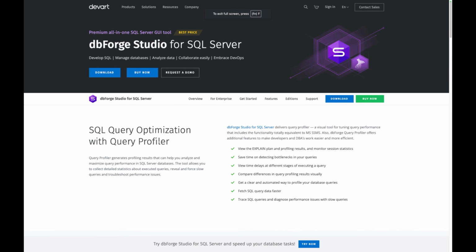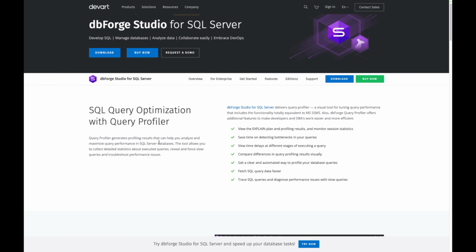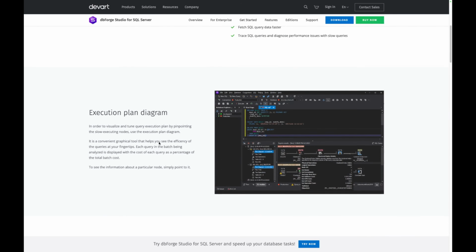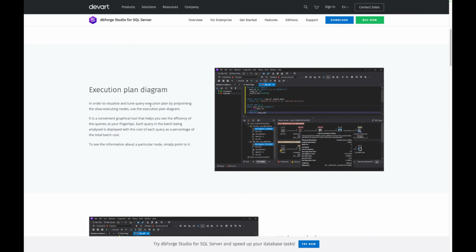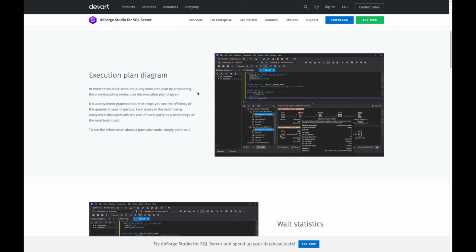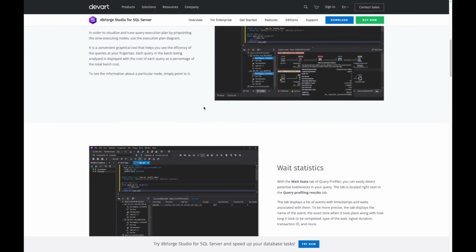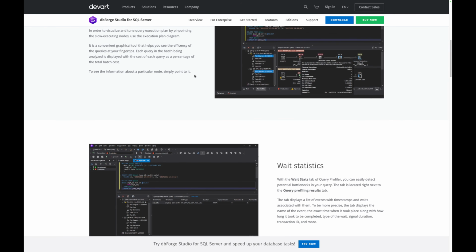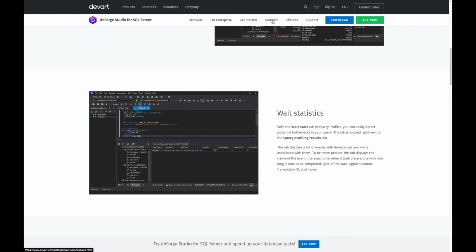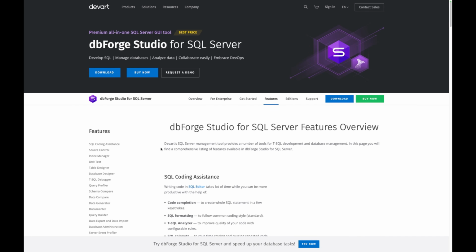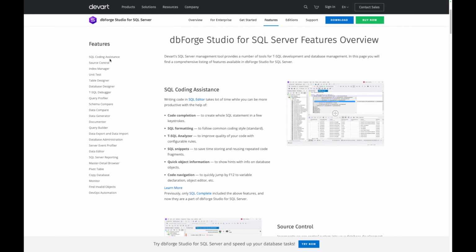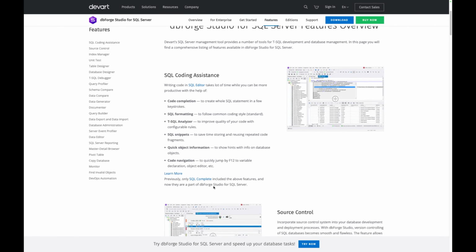So the query profiler has this documentation, and you can see additional documentation on the platform. You can get these details. I'm going to drop all the links in the description. Also, you can get it on the DevArt website in the resources features sections, and you'll be able to see all of the features that are available on dbForge Studio. All of these are available out of the box, and these are on top of the existing SSMS functionalities.